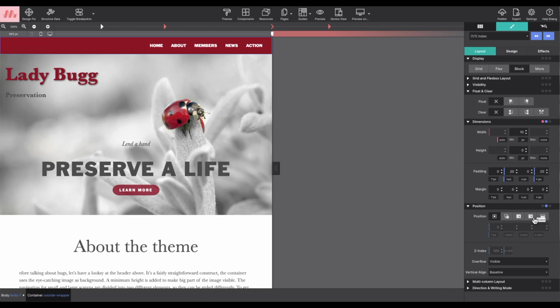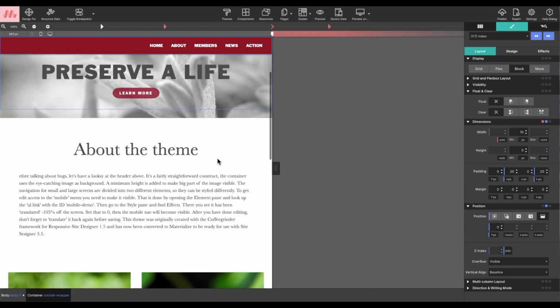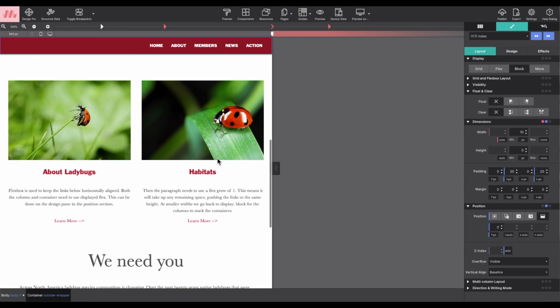Once activated, the top margin and z-index will become active for configuration. Applying the z-index property to an element controls the overlap of other elements. Here I set it to auto. Testing on the canvas, you'll see the menu is now stuck in place so that the user can always access it.